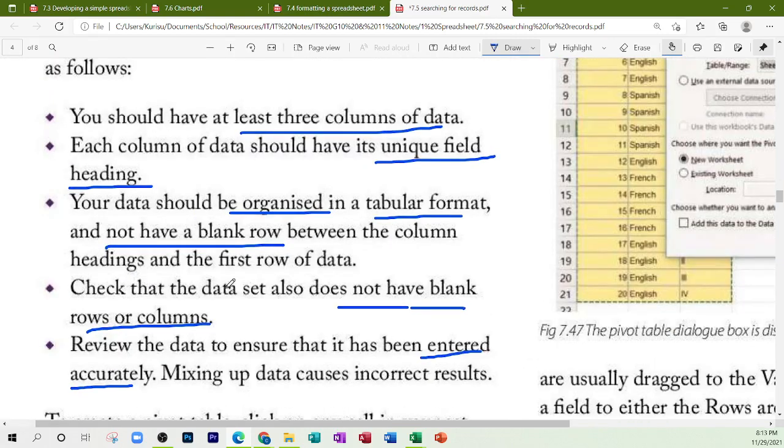So how do we create a pivot table? What are the rules for creating a pivot table? Well, you must have at least 3 columns in your main table that you're creating this pivot table from. It must have at least 3 columns to create a proper pivot table.